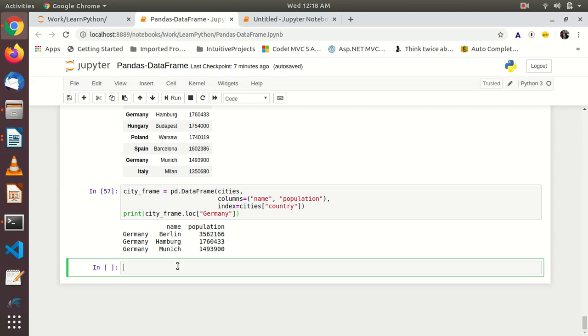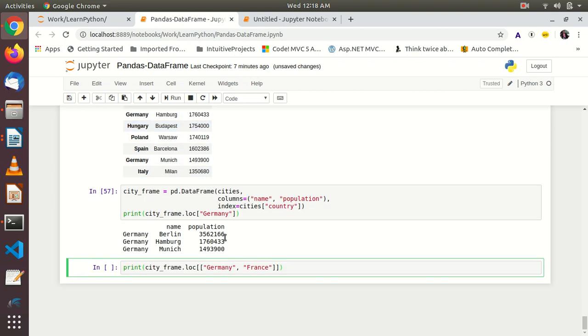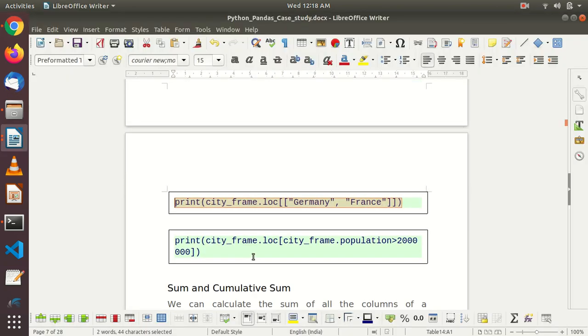Let's say we want to access more than one index, we can pass them as a list of different items. Let's say I want to access Germany as well as France index values. For that, set the data frame name dot loc. Then we have to pass the number of items in the list that we want as an index. So we got Germany and France data.